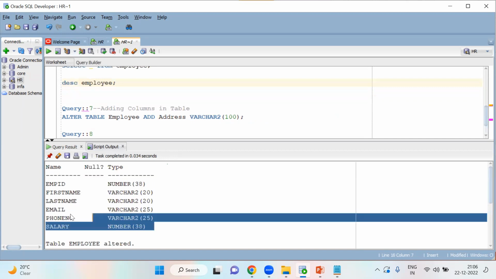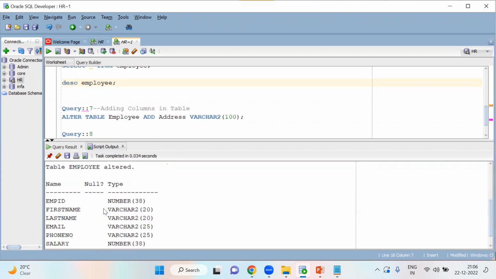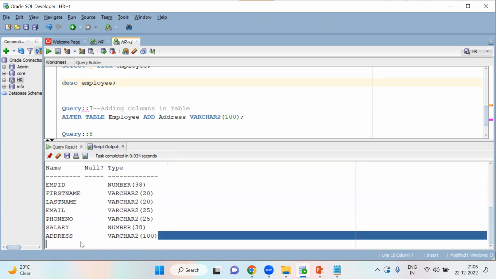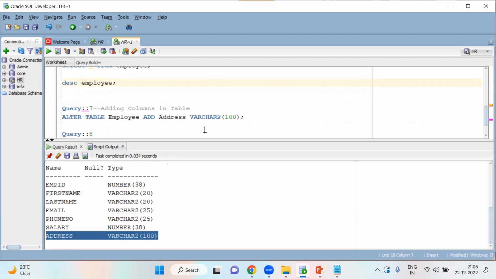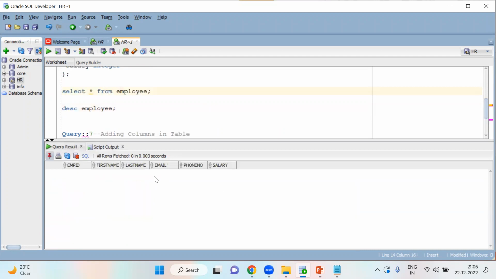Previously it was like this. Now when I run this one, add address varchar2 200, now observe it. Address got added here. The address column is newly added. Now if you run this one, this is the old structure. Now if you run it, see, address is coming.